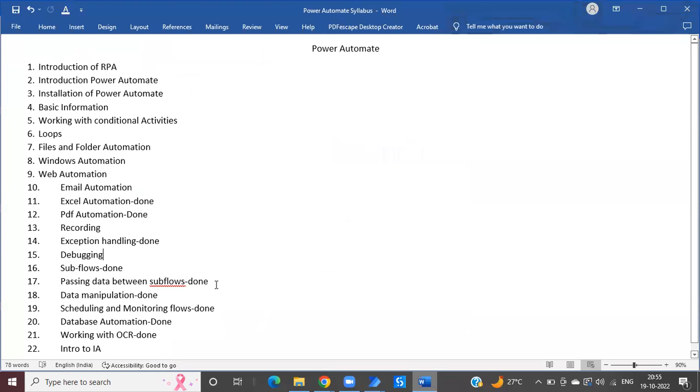So for subflows, you have seen how to call it. Passing data between subflows, I will tell you. So we have seen recording, debugging, and subflows today. Much of this, you go and try.